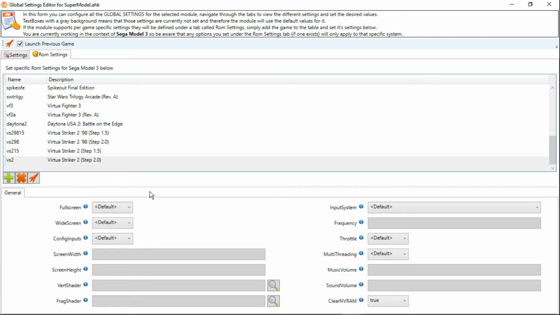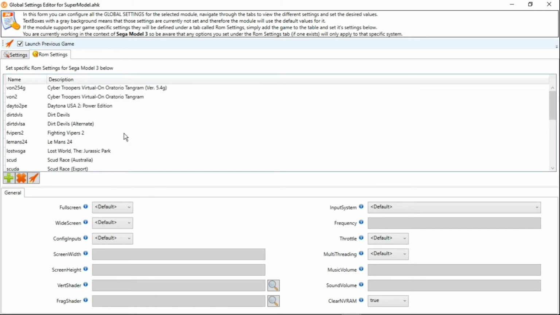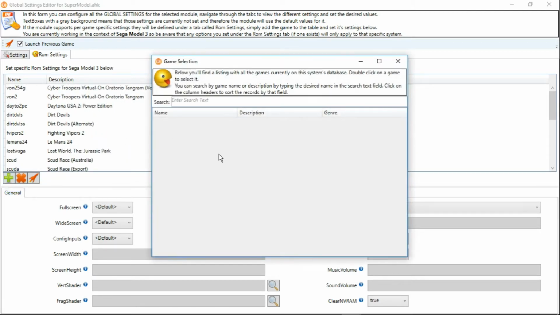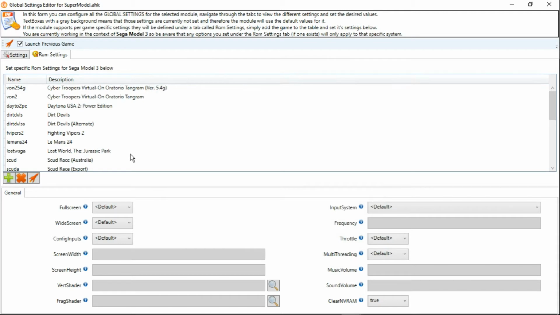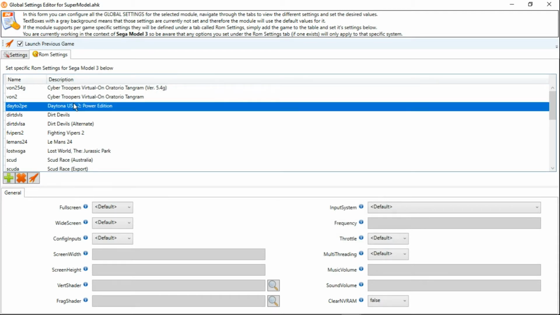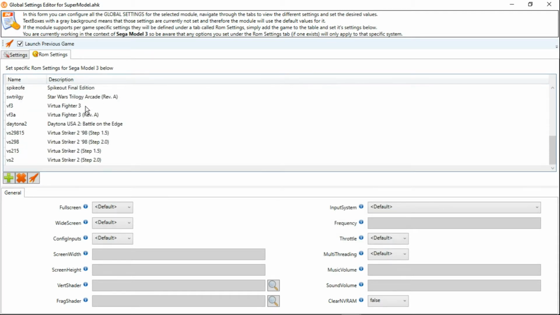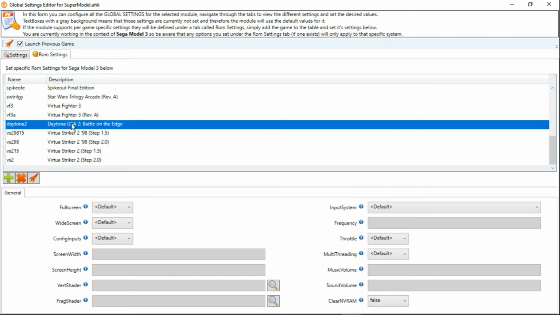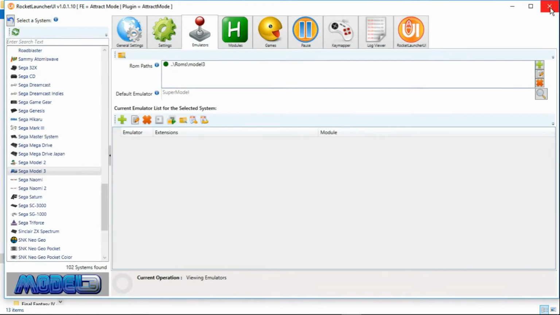So once we have that all done, you should have your whole list here, and when you click that add button, there's nothing here. Make sure you have them all here, set to true, except for Daytona USA 2 Power Edition and Daytona USA 2 Battle on the Edge. Make sure those are set to false. Now we can close that out. And we'll close Rocket Launcher UI as well.